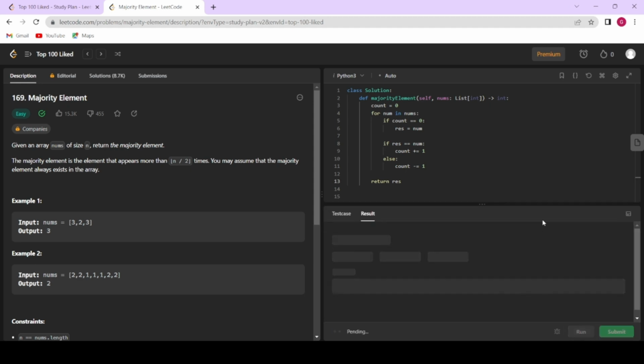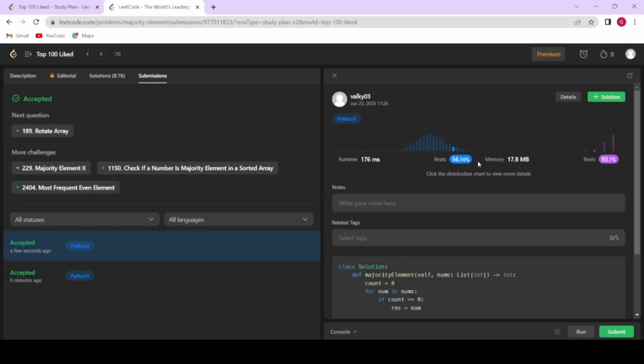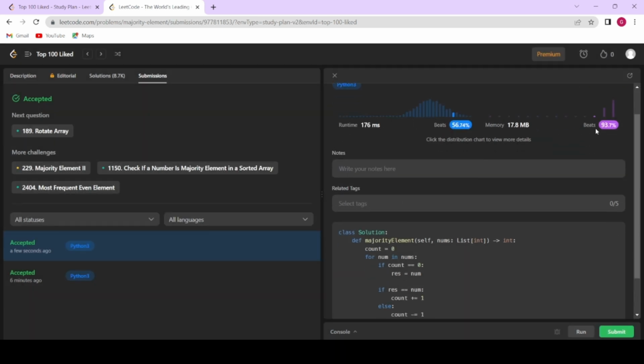Then let me run this. Let's submit it. Two of the approaches, you can see the memory beats 93.7%.